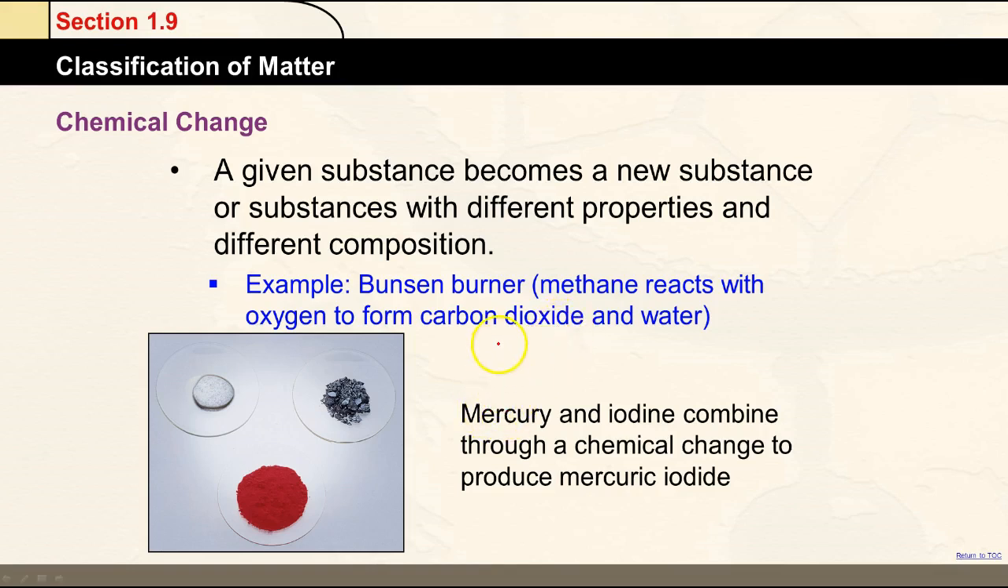Another example would be mercury and iodine combining through a chemical change to produce mercuric iodide. You can see the two up here. They will combine and form this substance down here, which is completely different than what they were when they were separate. It has new properties, so it has gone through a chemical change.